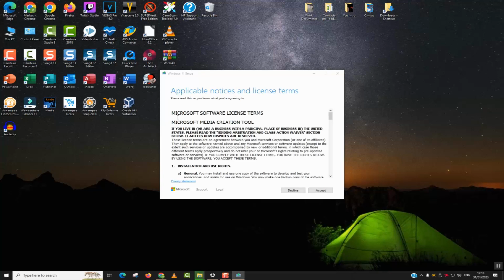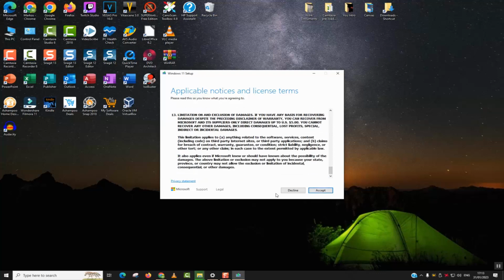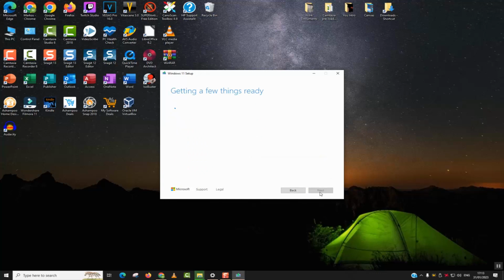As I said, here we have the Microsoft software license terms. I have already read it. If you want to read it, go ahead and click accept if you want to continue. This again, getting a few things ready, will take you another 30 seconds to 1 minute, and then we'll be prompted to choose what Windows we want to install. It's Windows 11, but we will have three options in terms of architecture, the 32-bit, 64-bit, and both. I will explain to you which one to choose, and we'll be also prompted to choose which language we want. So let's be patient and wait for it.